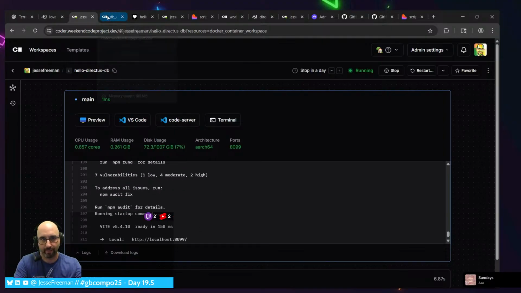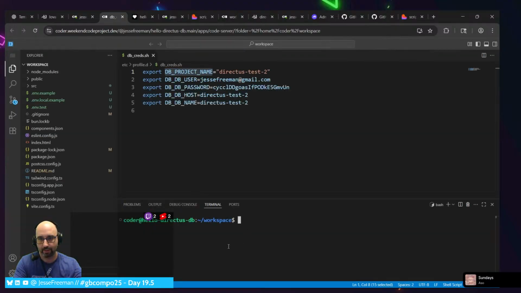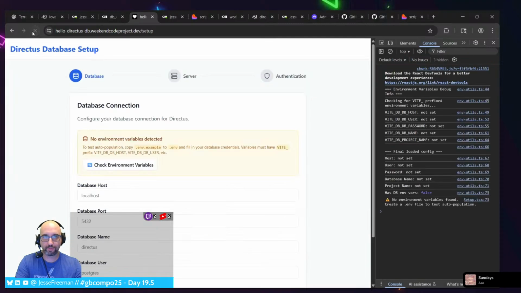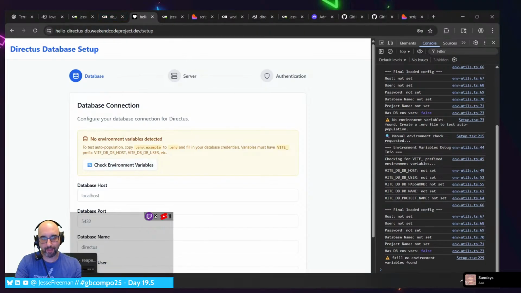All right, that is back and live. Let's reload the window, and we will echo out DB project name. That's there. And now let's redo this, and it is saying that no environmental variables are found. Okay, so now we know I have a valid error.